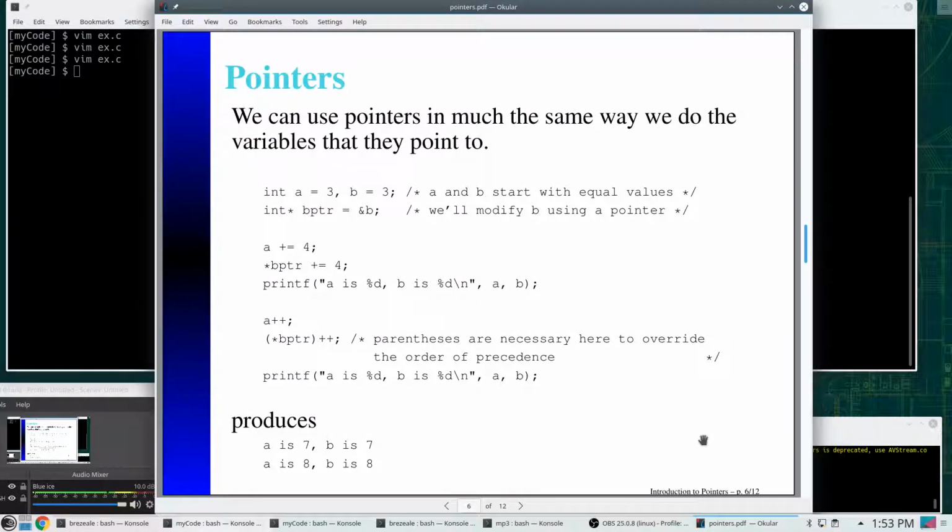Once I have a pointer variable and have it initialized, I can use it much the same way I would other types of variables. So here I'm going to create two ints, a and b, and I give them both an initial value of 3. But then I'm going to go through and do several different things to a, and then I'm going to use a pointer to b to do the same type of thing to b. That is, do the same thing to the memory address that b references. So here I have the address of b stored in b pointer.